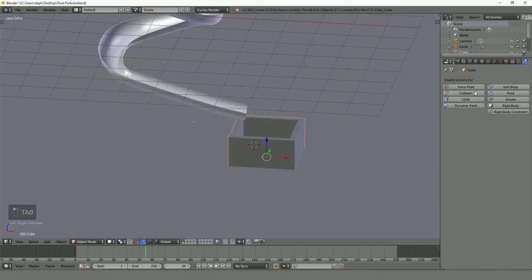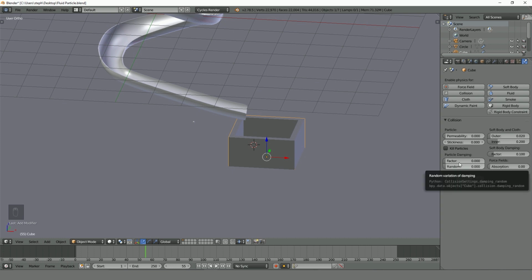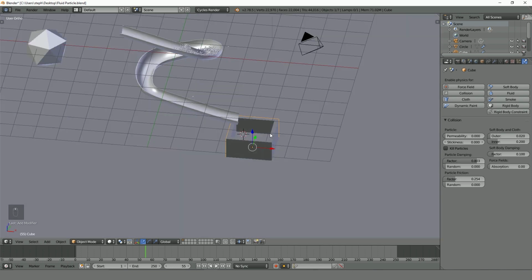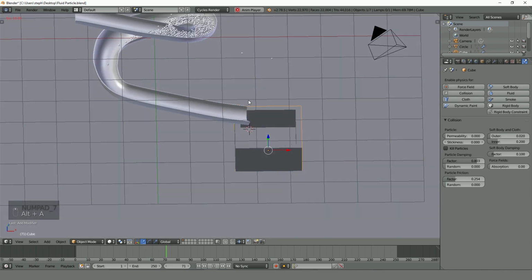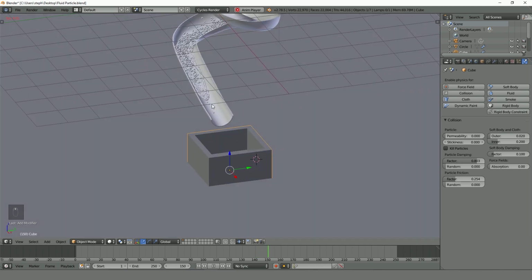Also, you want to make sure that this has a collision object, and the dampening, the bounciness, I do not want them to fly off, so I'm going to turn up the bounciness really high. And then the friction, I'll turn it up just a little bit, right about there. So let's play this and see where the particles land inside our cube. So this is going very slow at the moment, but we'll just see where it goes.